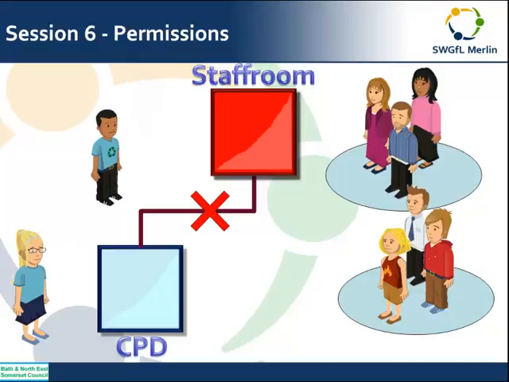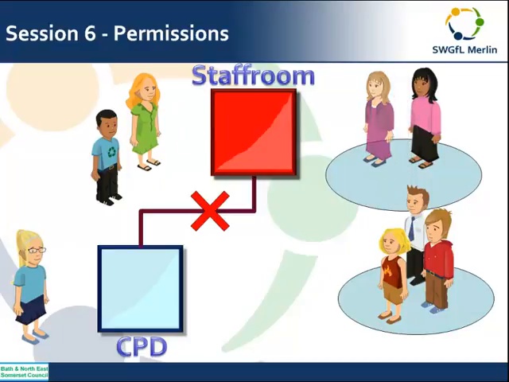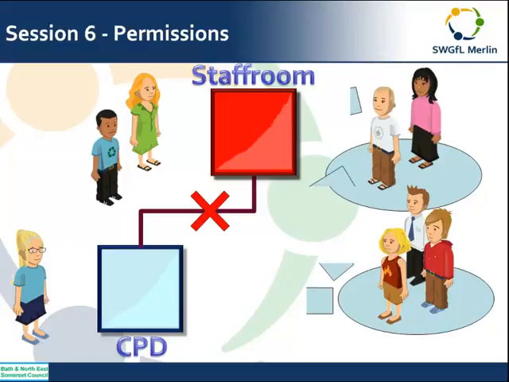So if I add a new member of staff to the staff room, she cannot see the CPD place. However, like before, changes to the membership of groups is unaffected because permission was granted to the groups and not to individuals, and this was granted before the inherited link was broken.